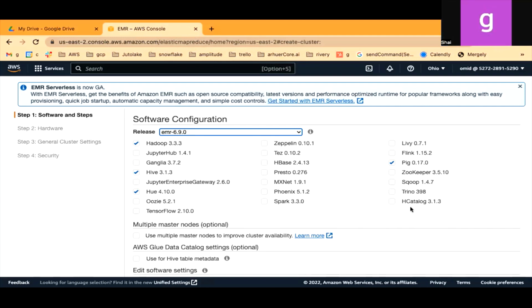PyTorch is supported? PyTorch. I think it's a package you can install on Jupyter. I don't think it's... No, it's like TensorFlow. I just don't think it's out of the box installed. You need to install it. Okay. In the bootstrapping.